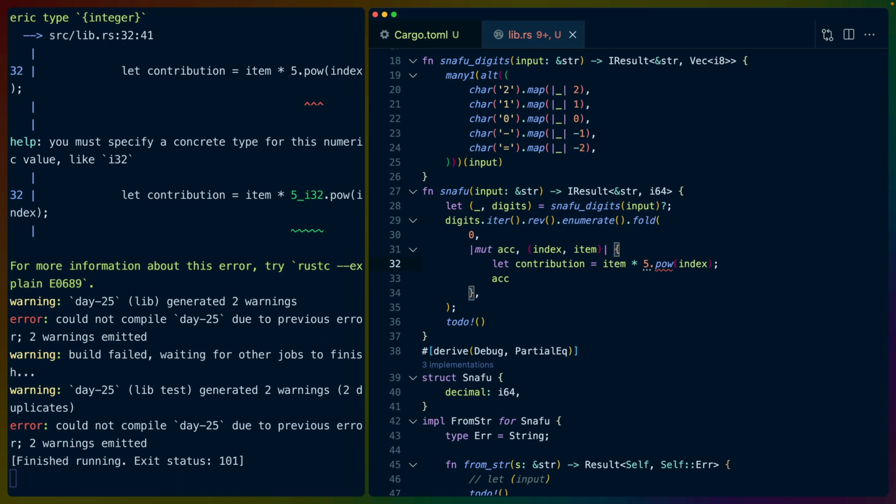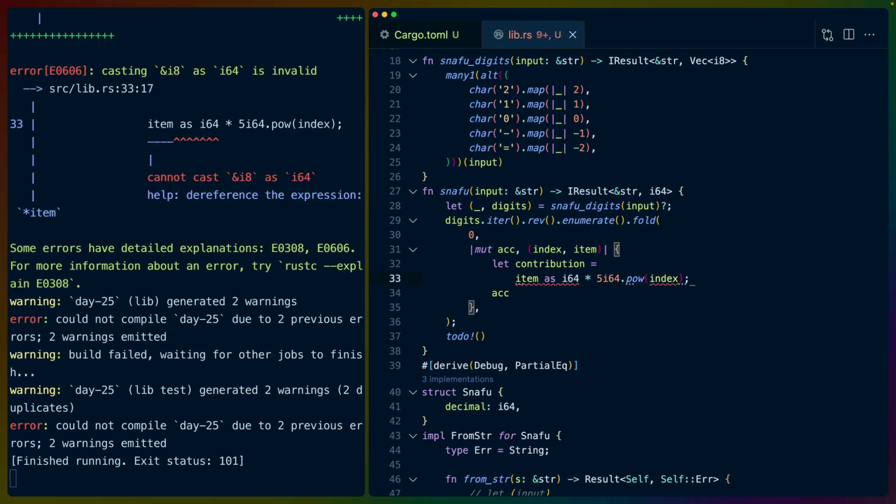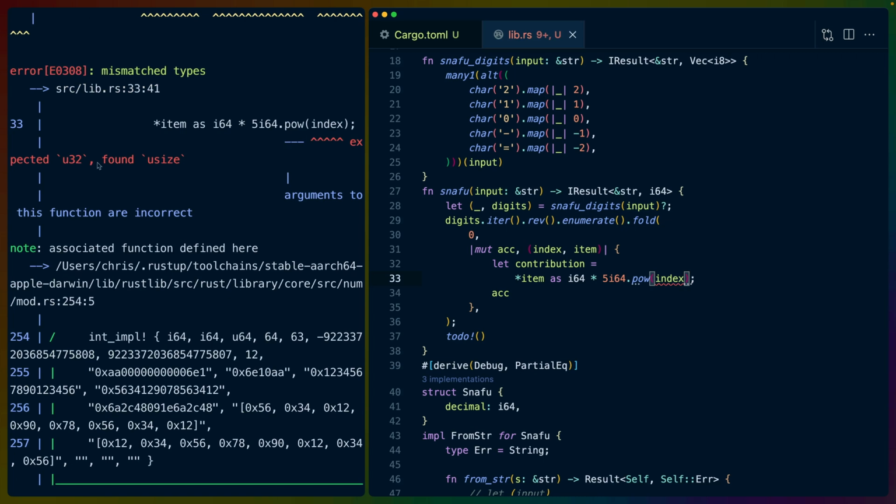This is all going to be a usize, or not all going to be a usize, but the index is a usize. We'll do 5 i64.pow, and then this as i64, i74, that doesn't exist. i64, and then I think that's right. The item needs to be dereferenced, the index. What does the index need to be? Expected u32 found usize. Expected u32 there? Does pow only accept u32?